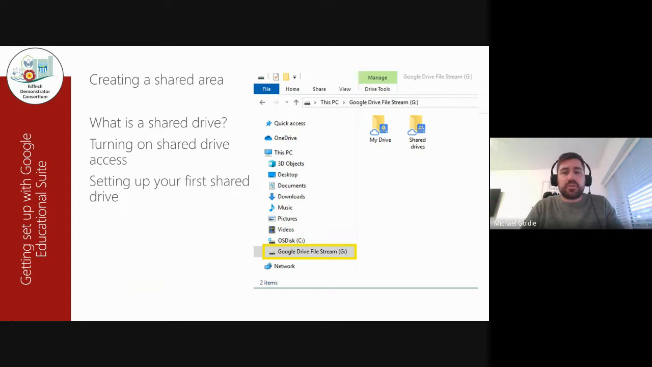So, setting up this first shared drive. First of all, what you need to do is open up Google Drive, and on the left, you need to click on Shared Drives.